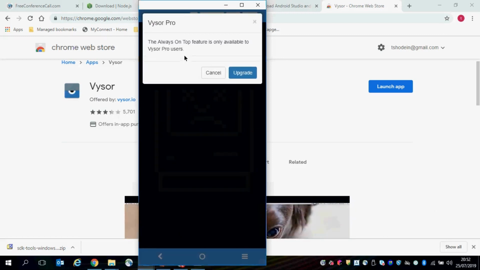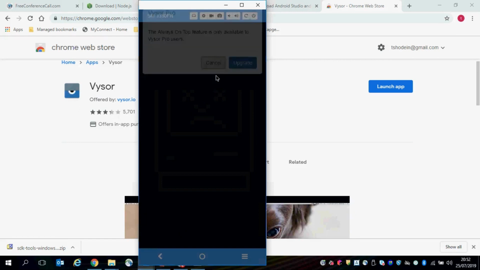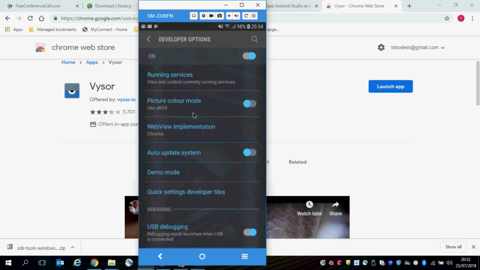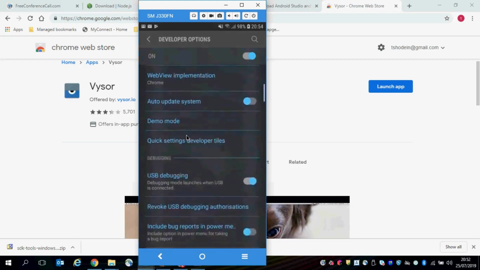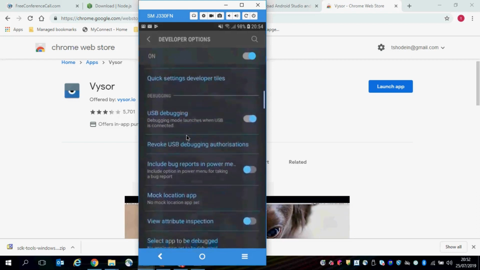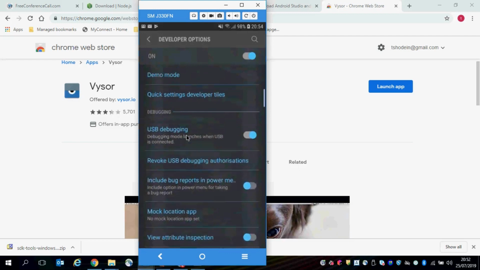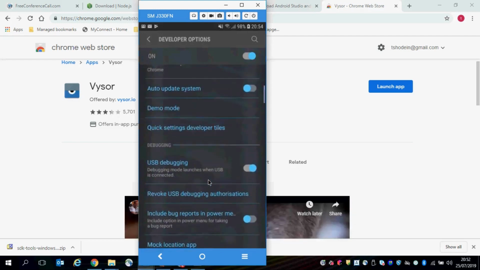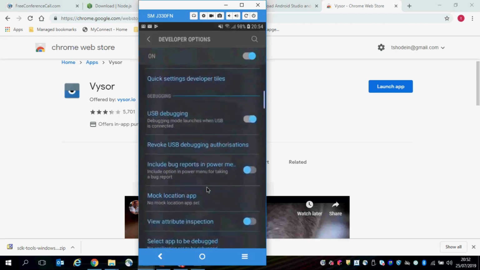It should come up now. All right, so you should have this USB debugging set on. Without that being set on, you won't be able to see the screen of your mobile device on your computer. So that's the reason why I don't want to start this from scratch, because if I do that, you'll be able to see what I'm doing.